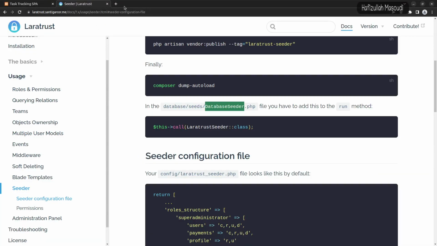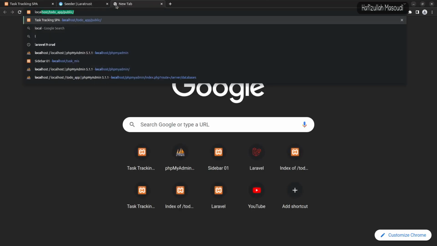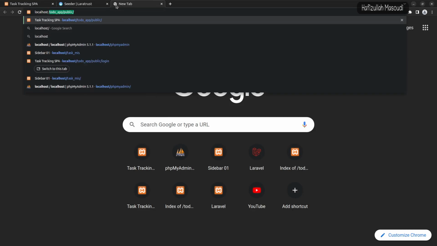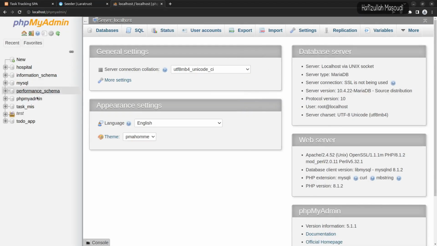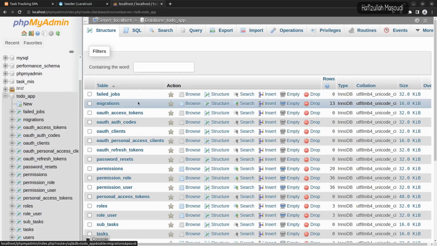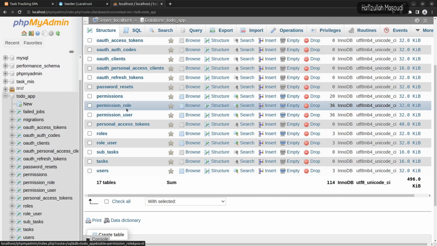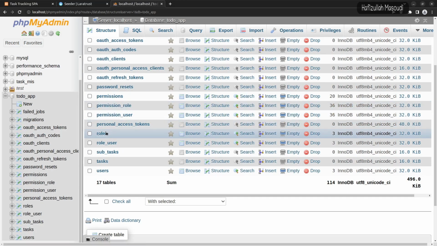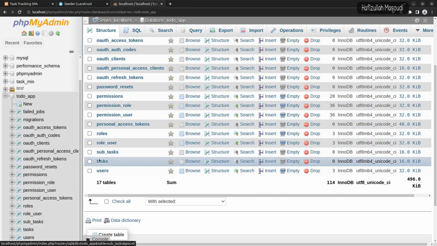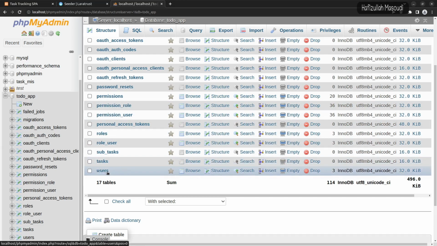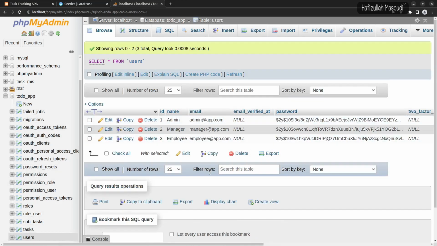And if we go to the database, let's open a new tab, let's go to localhost/phpMyAdmin, and let's go to the to-do app database, and you can see now we have this permissions table, permission_role, permission_user, roles table, role_user, and users table. And if you go to the users, you can see these are the users that we have created. So we have an admin user, manager user, and employee user.